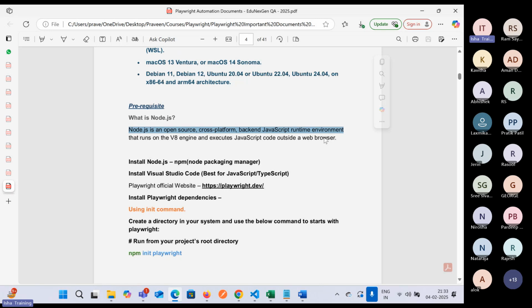Now, if any one of you have worked with Java previously, you might be knowing that we need to install JRE or JDK. That JDK consists of JRE internally. What does JRE stand for? JRE means Java Runtime Environment. Why do we require the Java Runtime Environment? It helps us in running the code that we have written in Java. In the same way, we have a runtime environment available inside Node.js. Basically, Node.js is working as a JRE, which is known as JavaScript Runtime Environment.